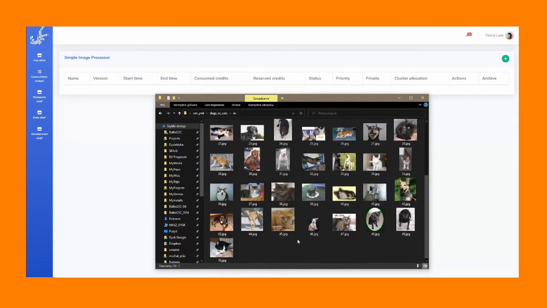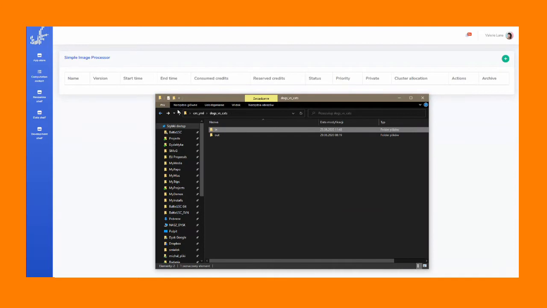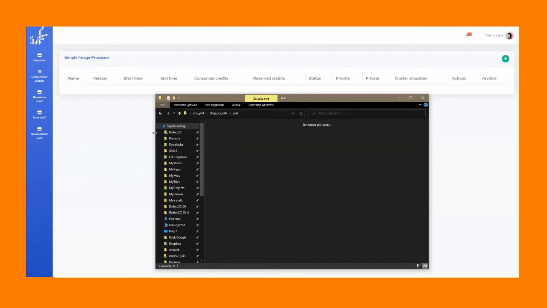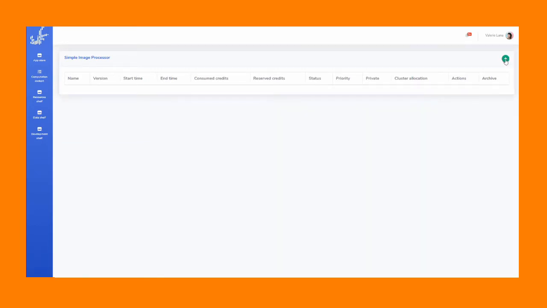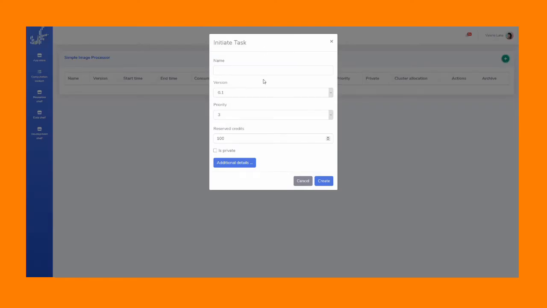In a second folder that I have already prepared, it's empty now. But in the second folder, we will see the same pictures but grayed out. So what we do is we initiate the task. We name it, for example, task one.